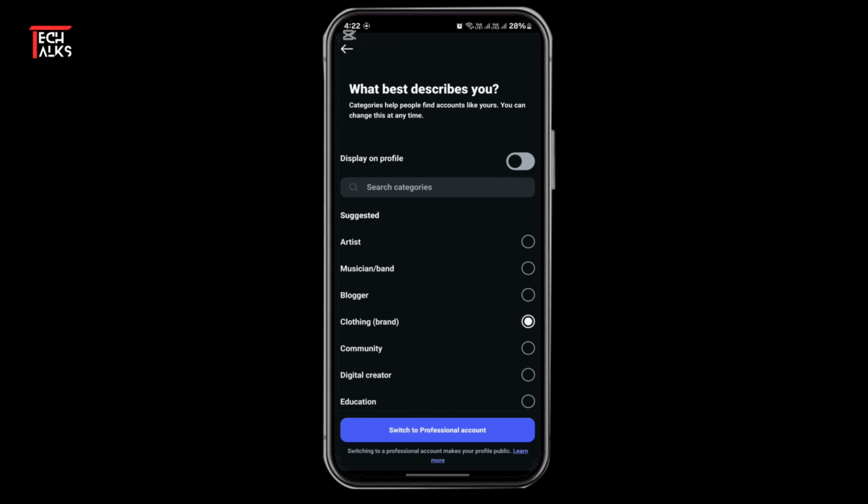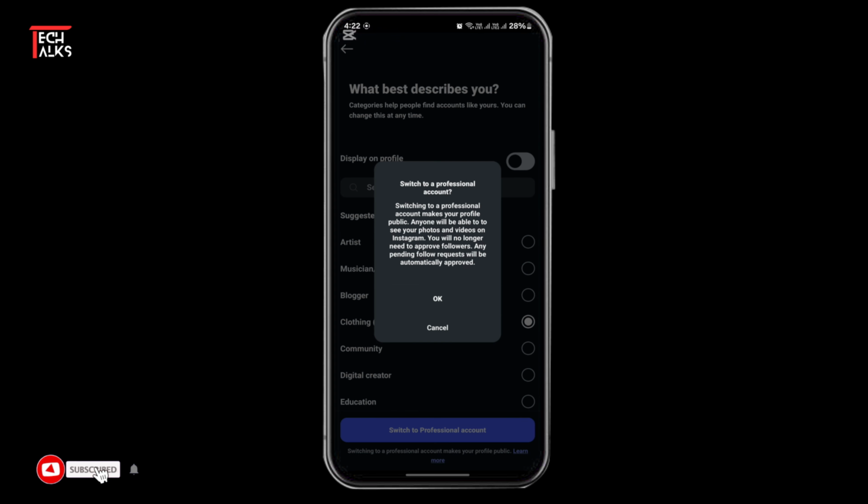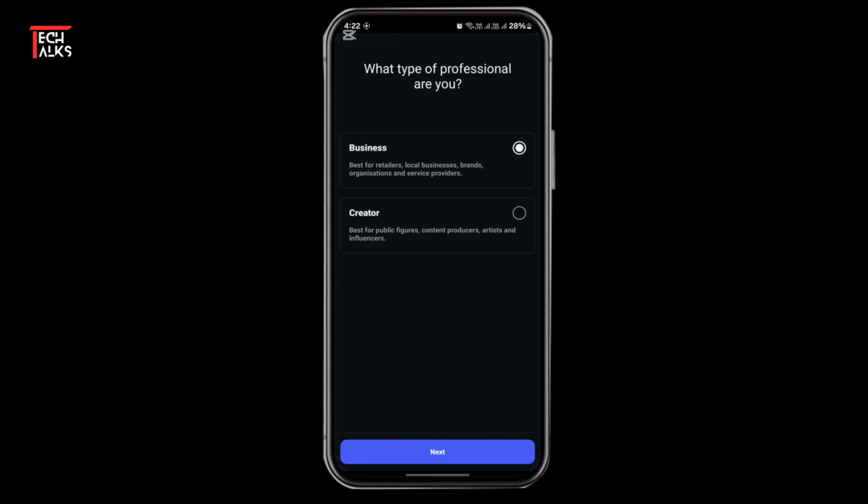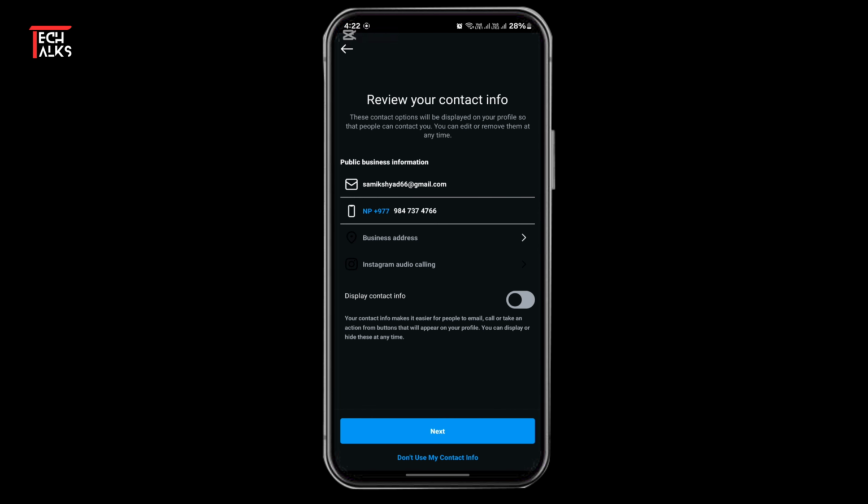Choose the category for the business you want to open and tap on switch to professional account. Confirm your decision, and on the next page you'll get two options. Choose business for your brand and hit continue.